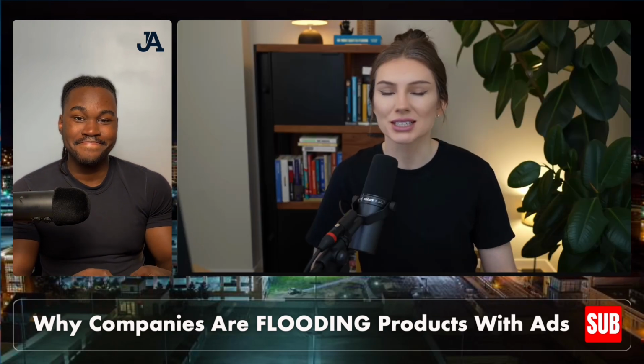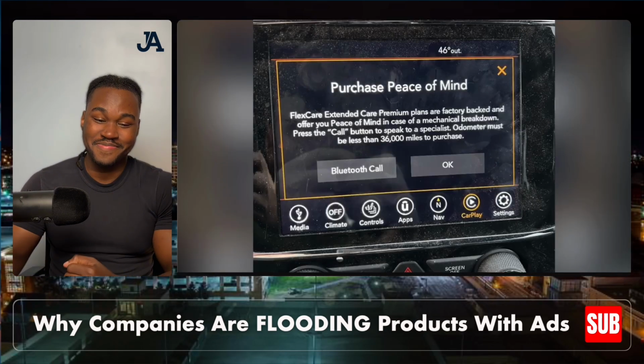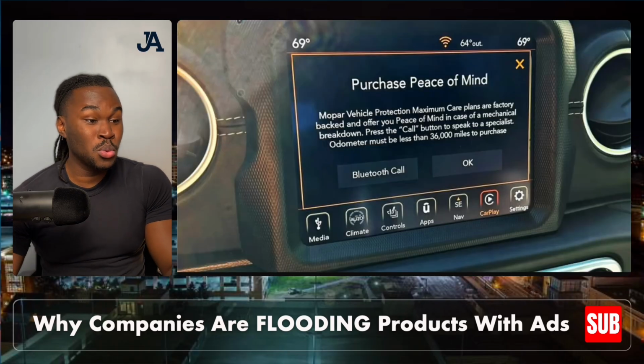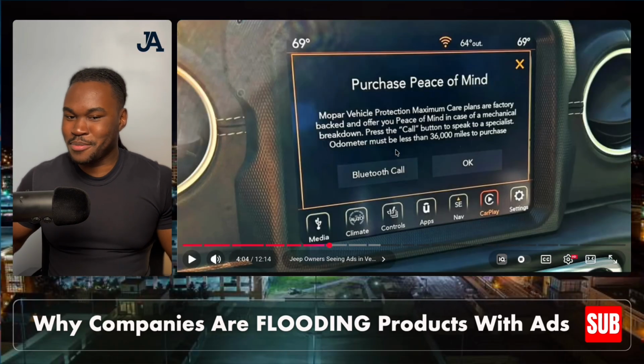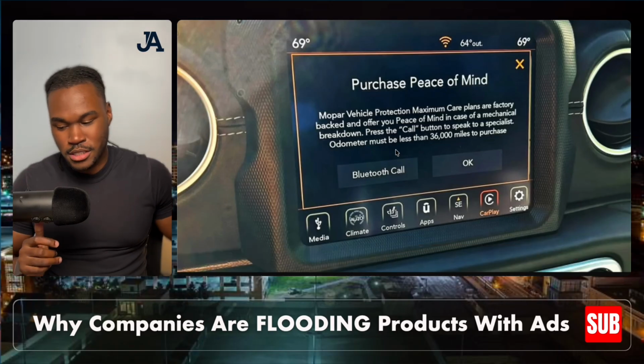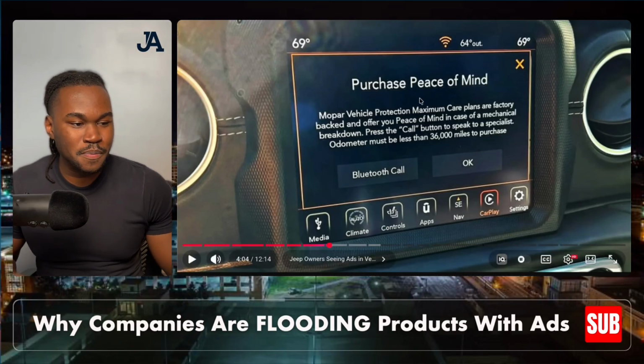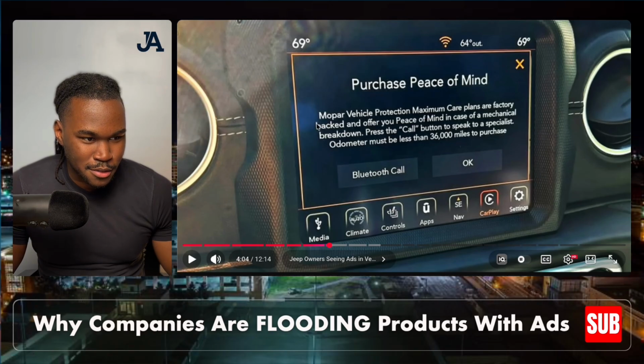Jeep owners have started seeing ads pop up in their infotainment system. These ads are wanting these Jeep... Hold on, not the Jeep owners, man. I heard Jeeps aren't good vehicles, but purchase peace of mind.